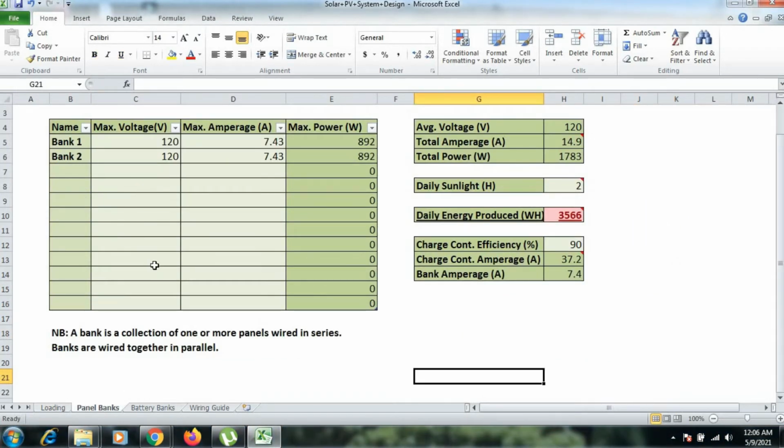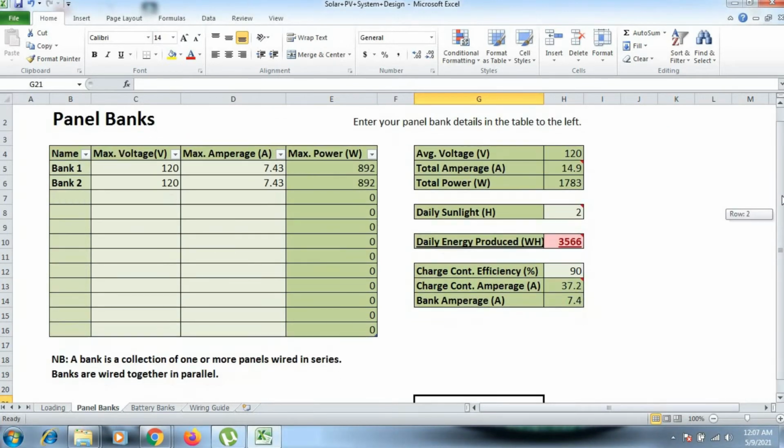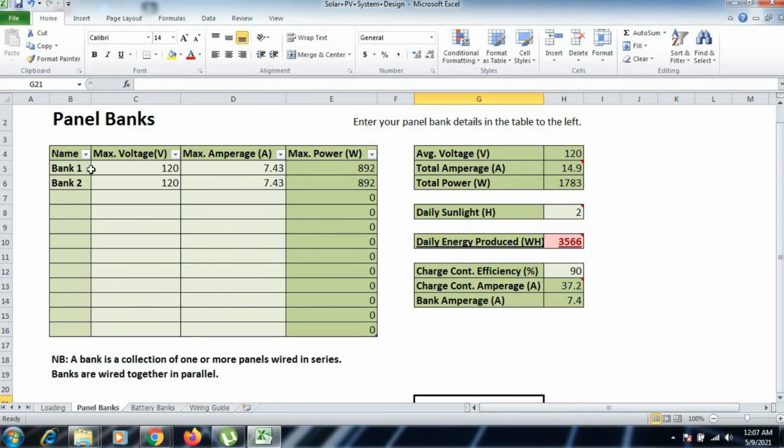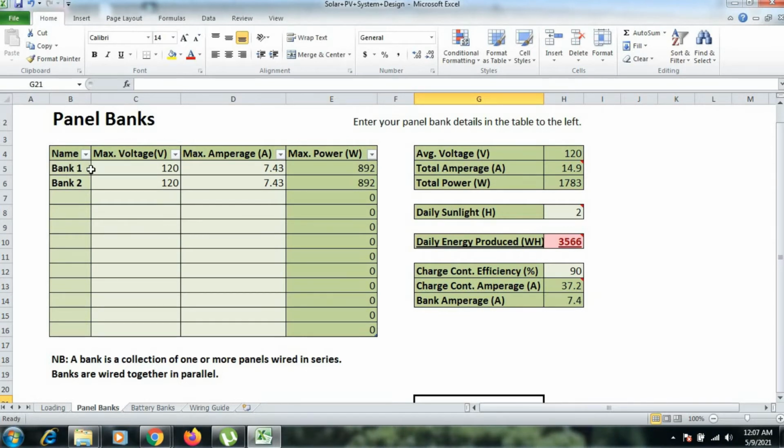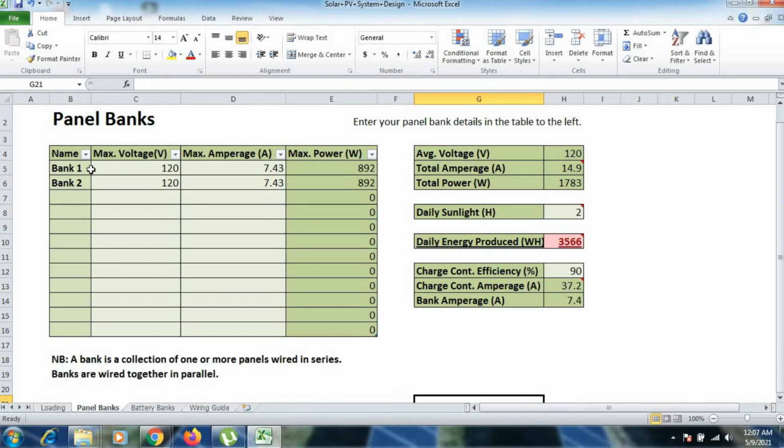So now going to the panel banks. How are we designing our solar panels, or how can you select a bank? Here you can see a bank is stated as a collection of one or more panels wired in series. Banks are wired together in parallel. So a single bank is a connection of one or multiple modules or solar panels in series. You can call it a string. A bank is nothing but a string here. So here we are considering two banks or two strings, and we are connecting two strings in parallel. Before that, we are connecting each module in series to make one string, and then we are connecting two strings in parallel.